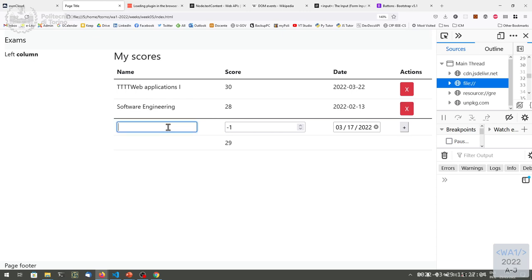Collect the data from the value attribute of the input elements. So I find this element with document get element, query selector or something, and I get the value. The value will be a string, which is exactly the string that the user typed there. And then I call the function to regenerate the table, and so on.